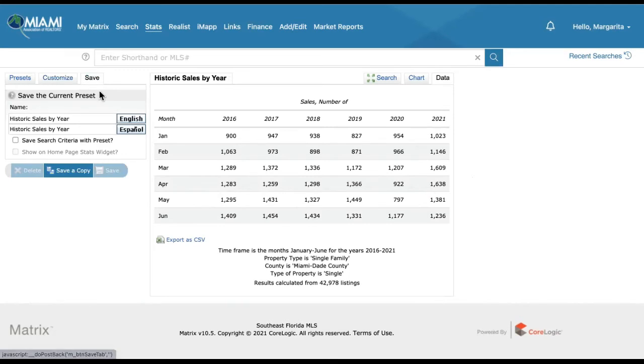And what I would do here is I would name it. So this was for Miami-Dade County single family sales by year. And then if you have or use Matrix in Spanish, you can name everything in English and Spanish. I'm just going to leave it the same for now. And then at the bottom, it says save search criteria with preset.